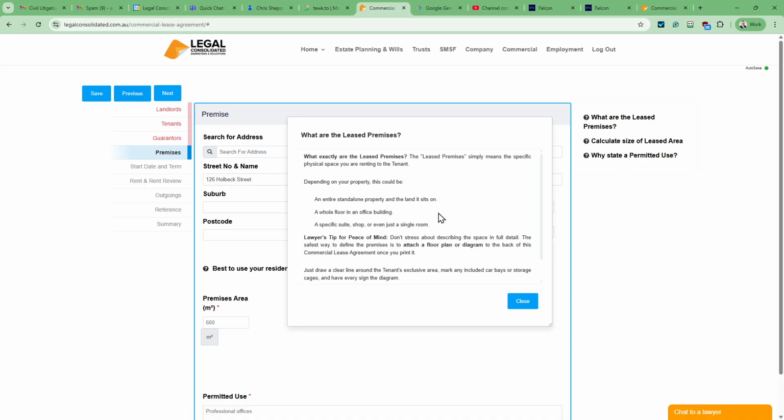As it says here, you can lease anything you want. So it could be the floor of a building, in which case that would be level 36, 126 Holbeck Street. Could be a shop 173, 126 Holbeck Street. Or in this case, it's the whole standalone property at 126 Holbeck Street. They're getting everything.